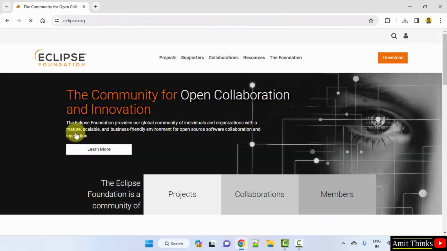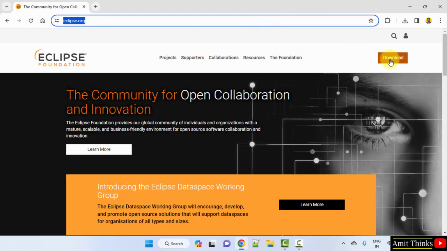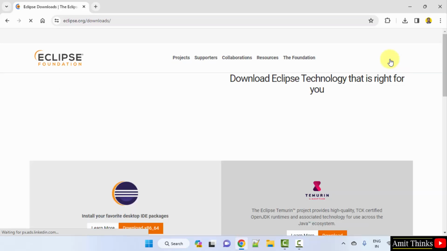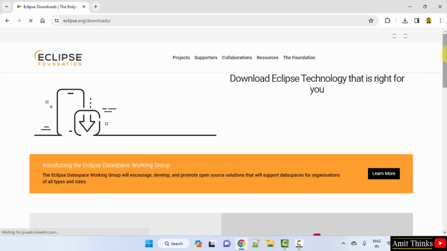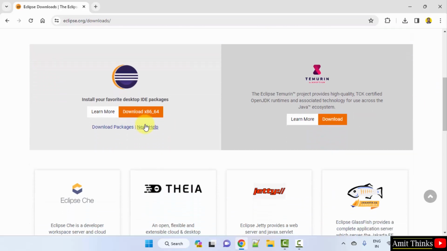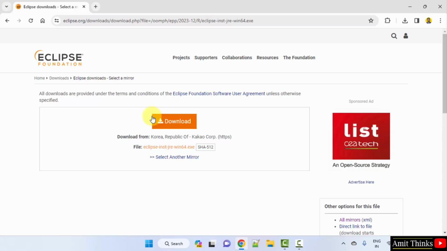Eclipse.org. Directly click on download. Here it is. Now on clicking downloads, the download section is visible, go below. Here the download button is visible, click on it. This is for 64-bit. Click on the download button.